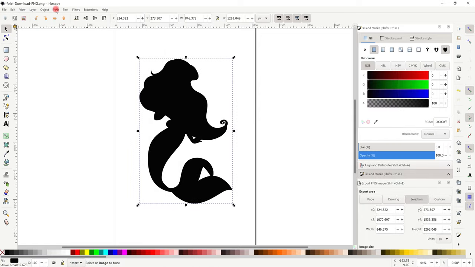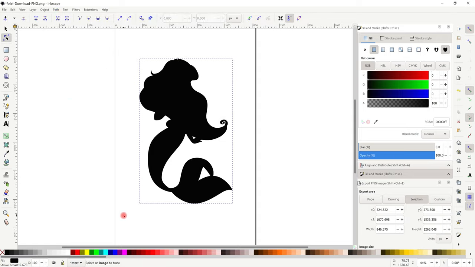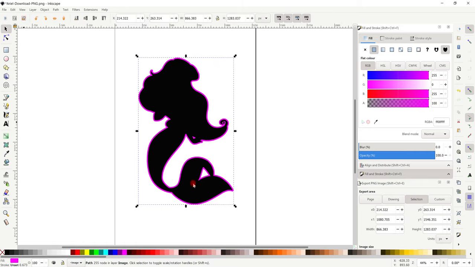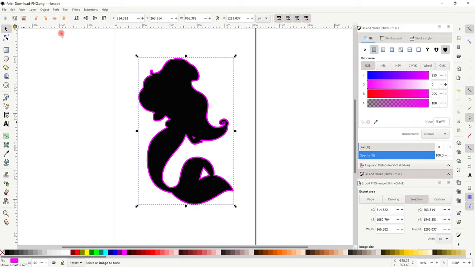So now we can create our offset. So I'm going to go path and union, and then path, linked offset. That diamond will appear. I'm going to change the color and then hold down my control key and zero or the curved closed bracket. Now, if I want to do break apart to cover that up, I can, but actually I want to leave that as a cutout. So all I'm going to do is path and union.